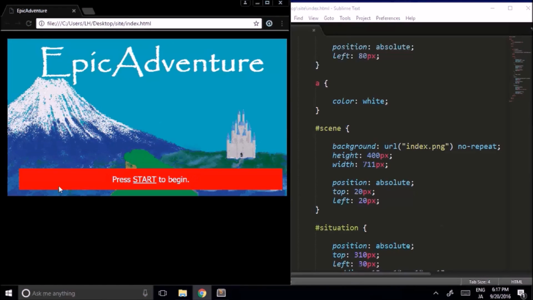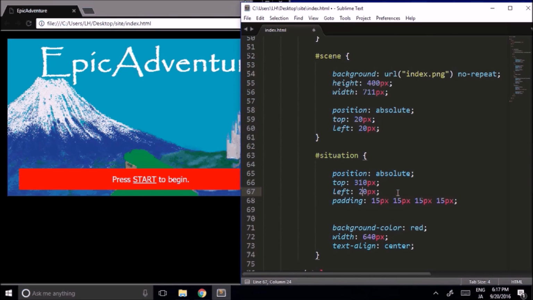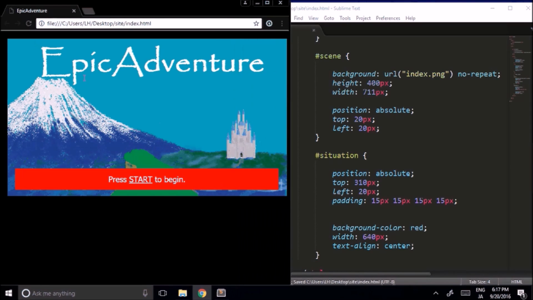It looks like our situation text is now a little bit too far to the right, so I want to decrease the left positioning here. Let's make it 20 pixels instead of 30. There we go, that looks better.